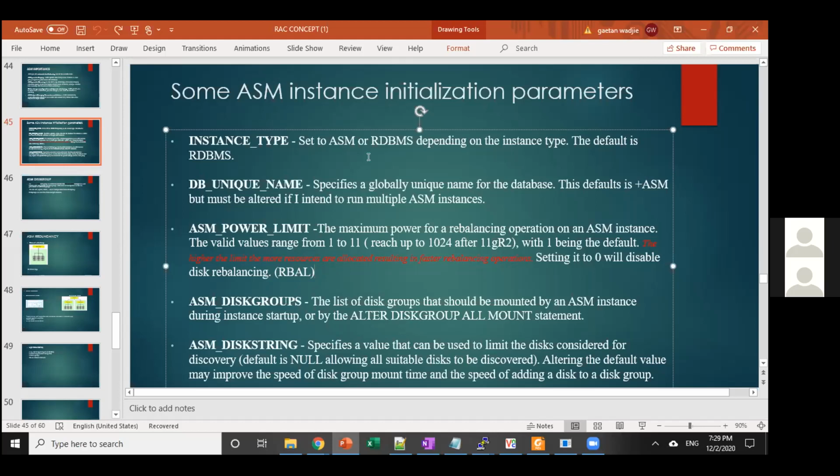And you have other parameters, ASM disk group and ASM disk strings. Both of these parameters specify the disk groups, and the other one you specify how fast you want a disk to be added to a disk group. So you guys should know at least 3 of these parameters whenever you get to an interview.